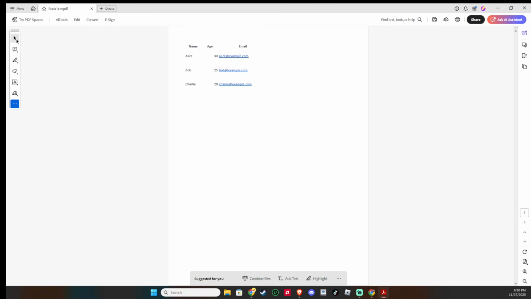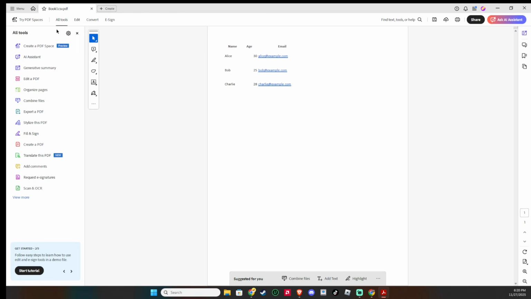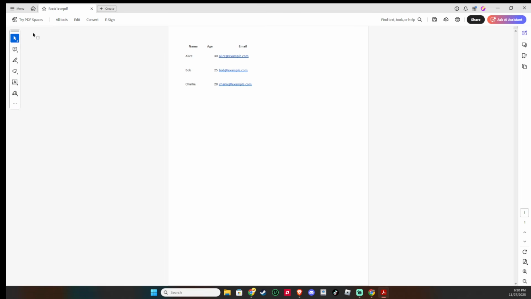If that left panel is taking up space and you want a cleaner view, you can hide it. Just click the X at the top right corner of the left panel to close it. That collapses the panel and gives your document more room. Don't worry, nothing is deleted. You're just hiding the sidebar.